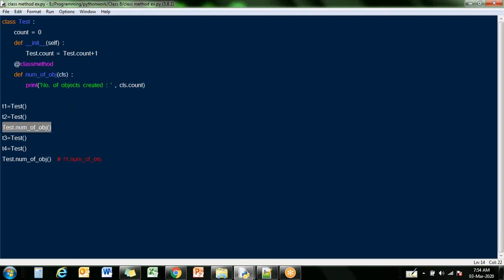Otherwise, if you are calling that method directly using the Test class name, this Test is a class name, right? So then this Test will be automatically placed. There is no need to convert anything. Python simply passes this Test as an argument to this cls variable. Then inside, this cls will be Test, so cls.count is Test.count. Understood?